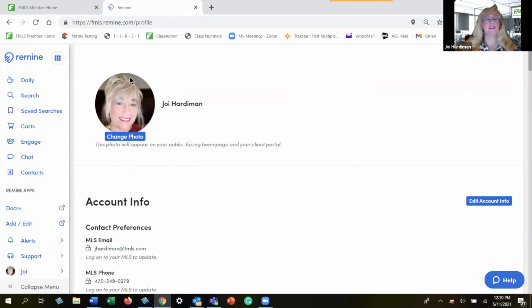So that's what you're going to see here. Right underneath the photo, it says this is the public-facing photo that will be seen on your home page and client portal. So this is what people will see when they go into your website, or into anything from you that's coming from Remind.